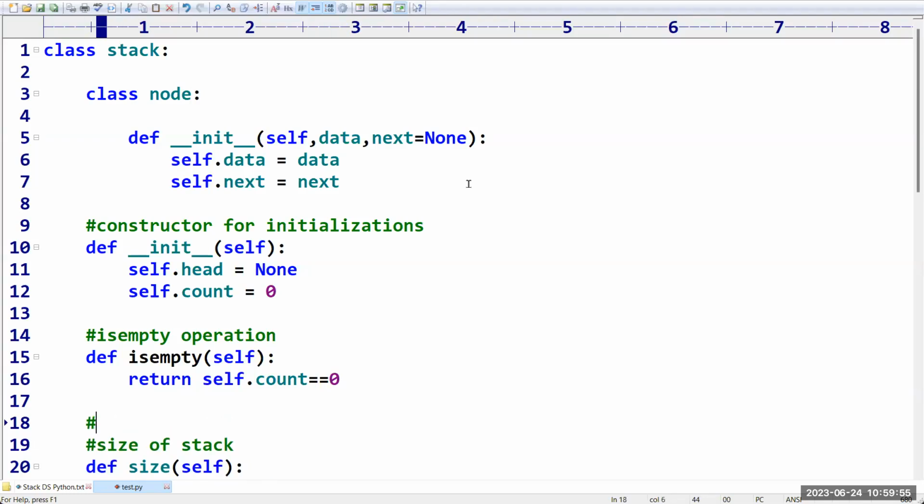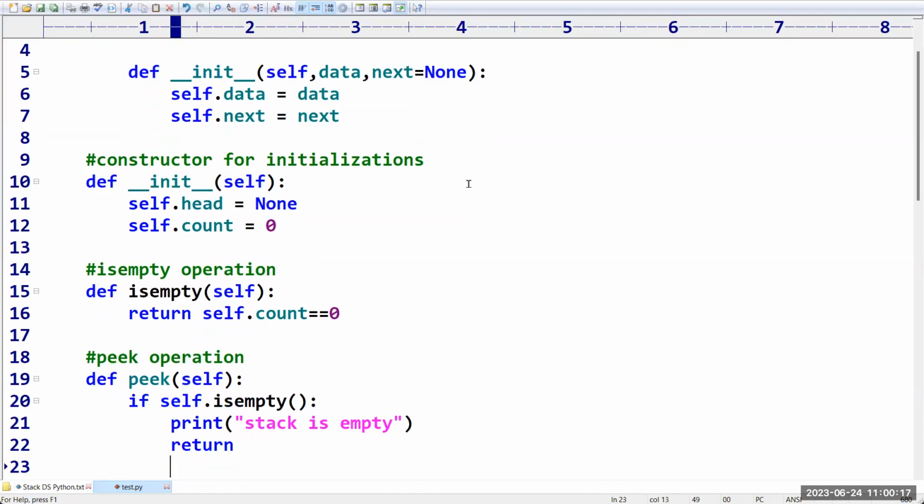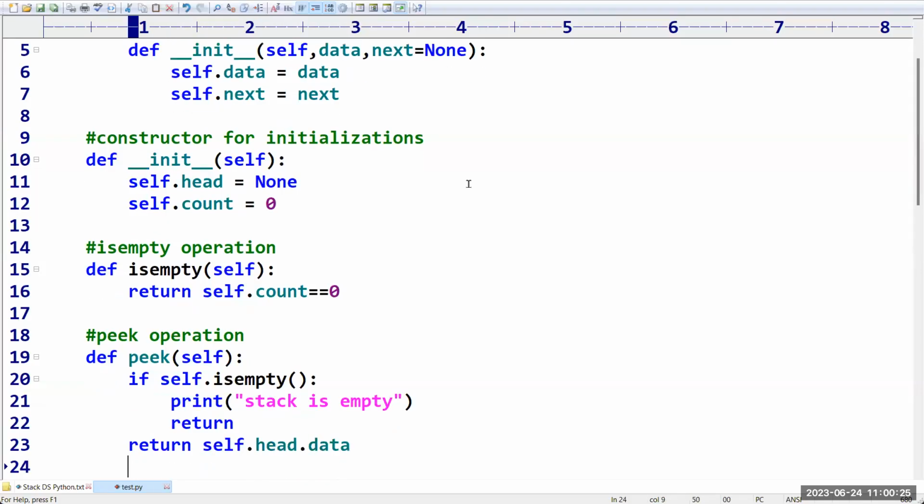Now, sir, I want to get the topmost element. I think we forgot to implement this. So the peek operation means we have to return the element present at the top. If your stack is empty, I am going to raise a message saying the stack is empty or underflow condition, and simply return the control. Otherwise, we are going to return self.head.data. Here head is a special pointer which will always be maintained at the top.